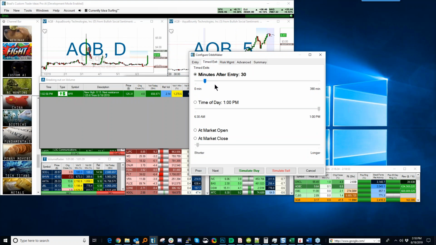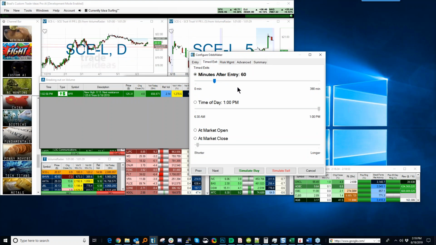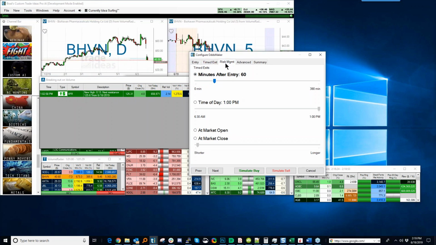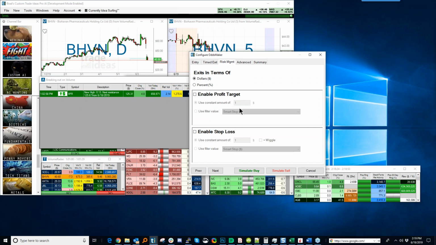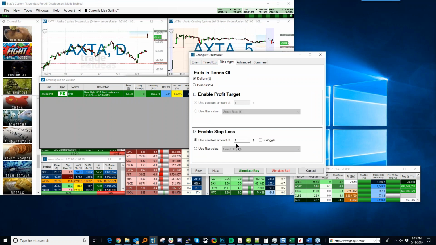And now we have to tell how long we want to hold this position. In this case, let's say I want to hold it an hour. I could hold it to the end of the day, to the beginning of the next day, or any number of choices there. Risk management here. Am I going to put a profit target? I'm not going to put a profit target, but I will put a protective stop. Let's say if I lose 50 cents on any given trade, get me out of it.